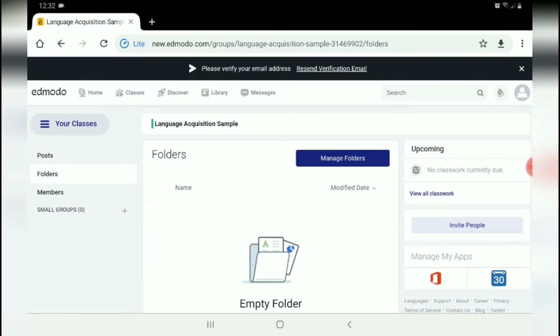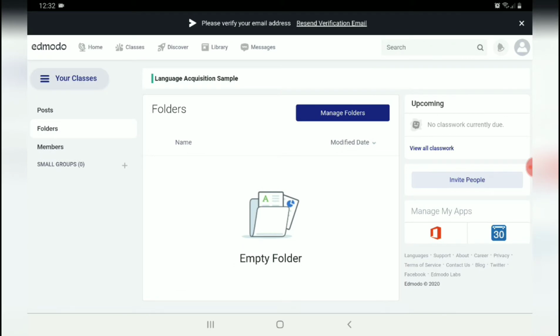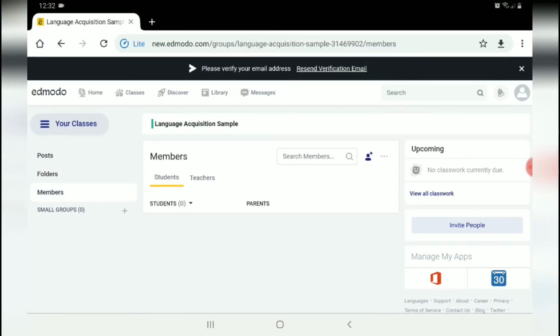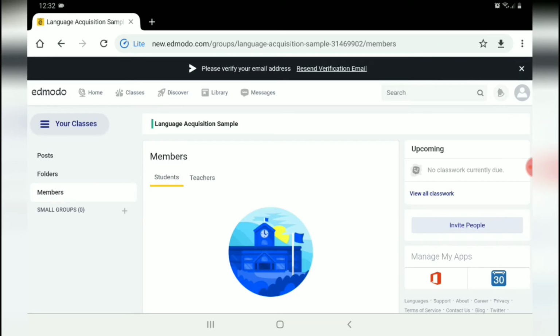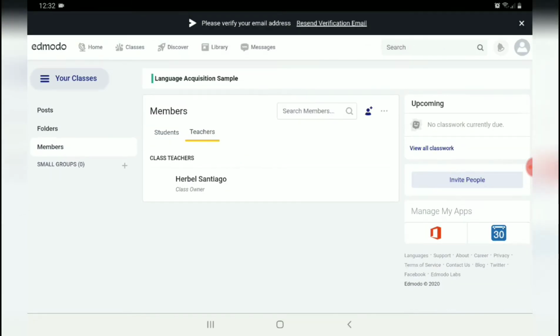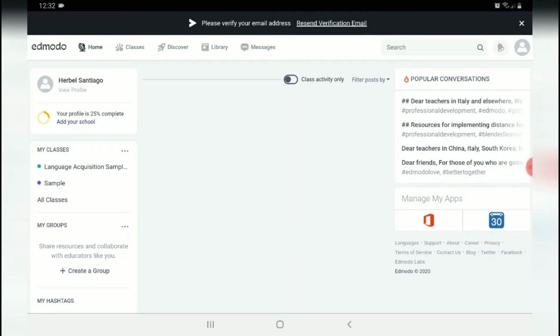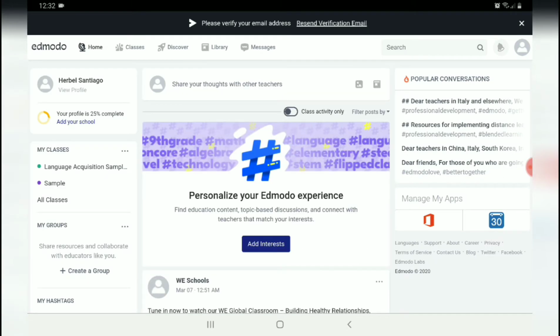So I could actually have a repository of all the formative assessment tasks that they will be giving. So all their outputs will be there. So the teacher is there. If ever I have a student, they will be there also. Okay, so language acquisition. Let's take a look at all the buttons and see what they are.